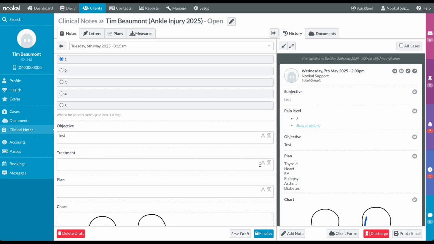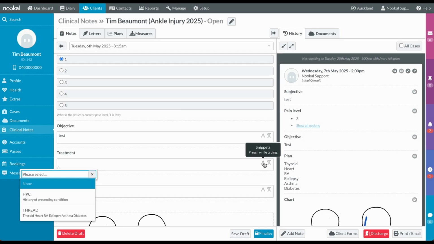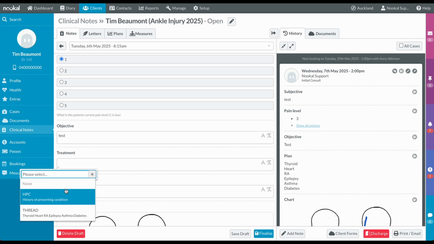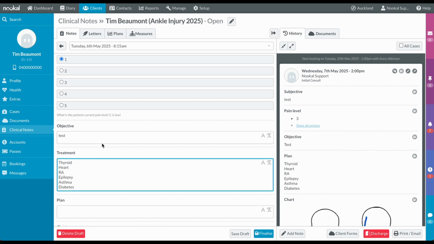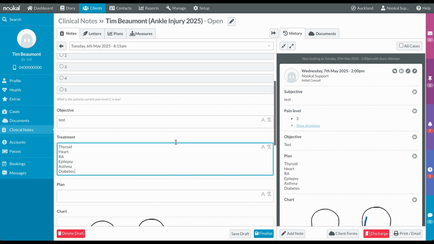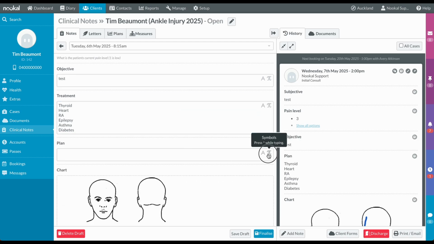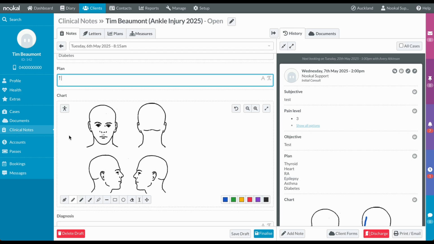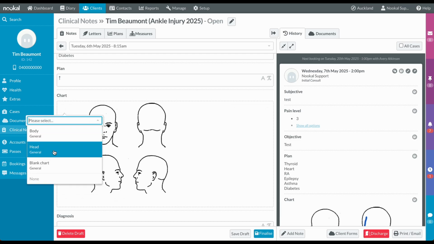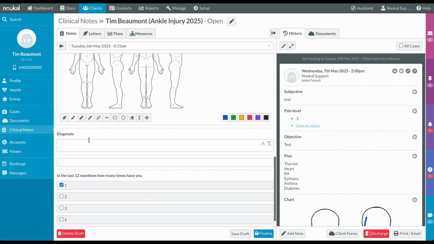You've also got these tools on the right-hand side. So we've got our snippets, which essentially bring in a chunk of frequently used text. And these can all be set up in the back end, so via Manage Clinical Snippets. We also have a video on that topic, so I'll link it in for you. And then we've got symbols as well, so you can just quickly add in a particular symbol that you might need. Our charts, you've got all your tools across the bottom here to annotate those charts, and you can quickly change a chart to a different type if you need to as well.